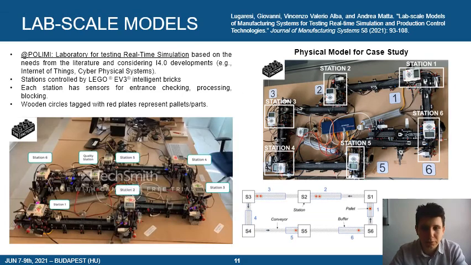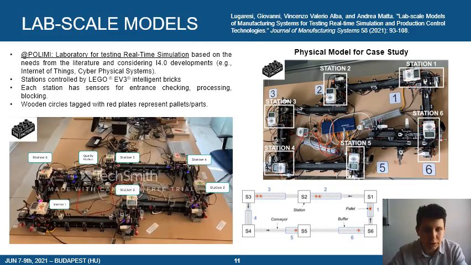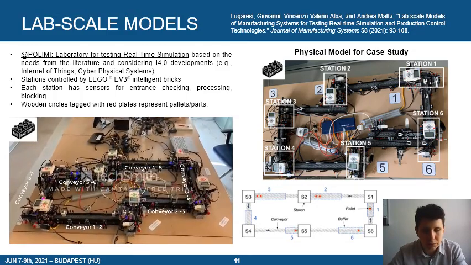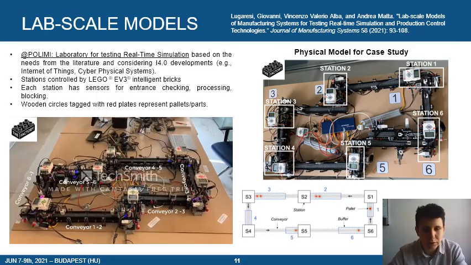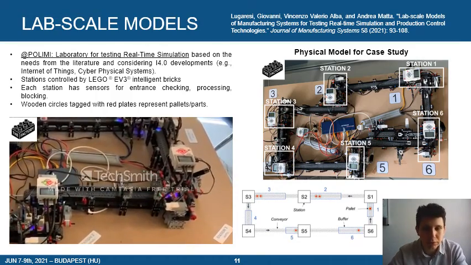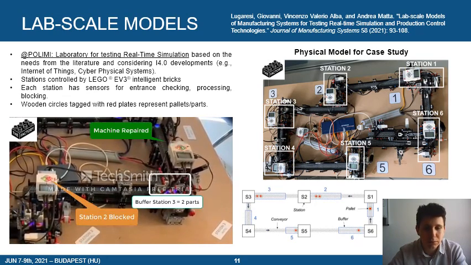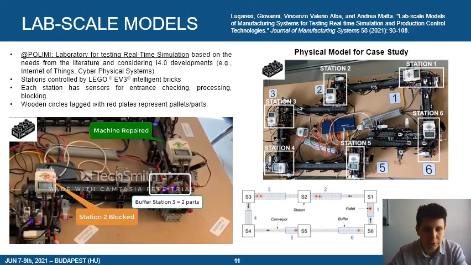In order to perform the analysis, we build a real manufacturing system model in a laboratory. We use Lego components to build a manufacturing system production line in scale. You can see in this video on the left that we can recreate with Lego components stations and conveyors that exchange parts represented by wooden discs. We can also recreate certain behaviors such as machine failures or blocking behavior due to the buffers that are full.